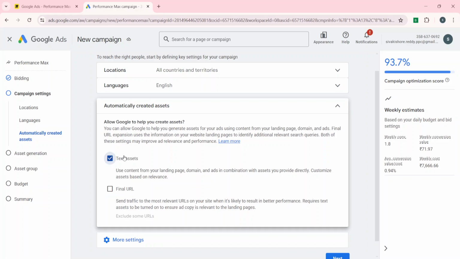Okay, so after enabling this automatically created assets, if you want, we have this option of final URL expansion. That means when you use this, the algorithm will take the users to the relevant landing page. At the asset group level, you give one final URL, right? For the asset groups or ads, anything, you give one final URL. But it won't consider only that URL. When you select this option, it will consider all the URLs present in your website. So it is up to you whether to use these automatically created assets or not. But as I told you, use them only if needed. Otherwise, you can always turn it off because it will dilute your messaging.